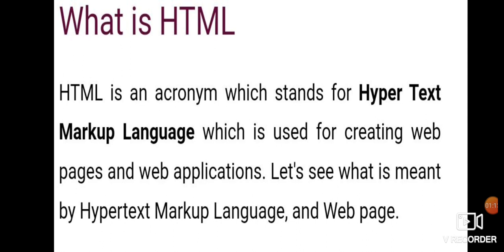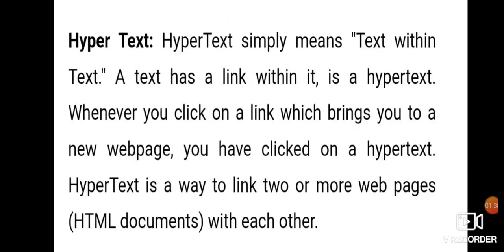Students, I repeat, what is HTML used for? HTML is a language which is used for creating web pages and web applications. Now we will briefly describe what is hypertext markup language. So we will get an understanding of what is hypertext and what is markup.